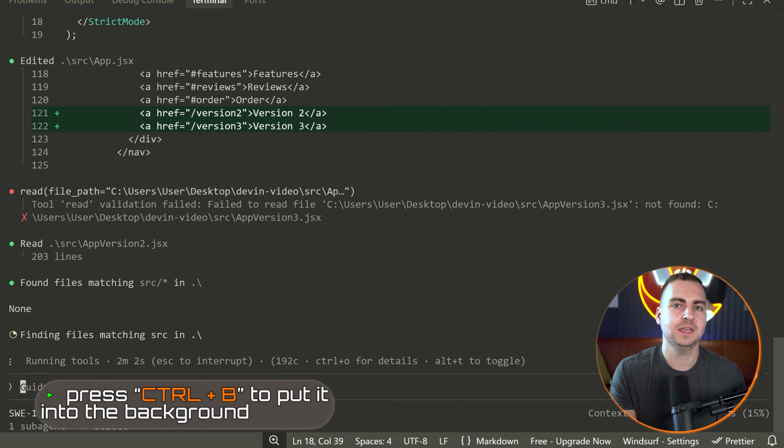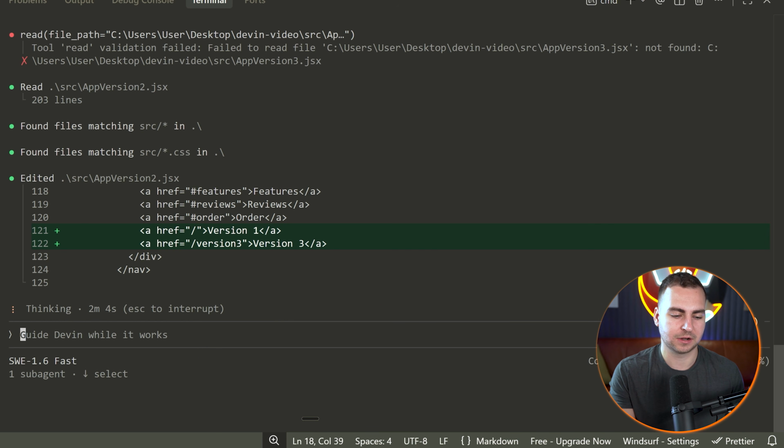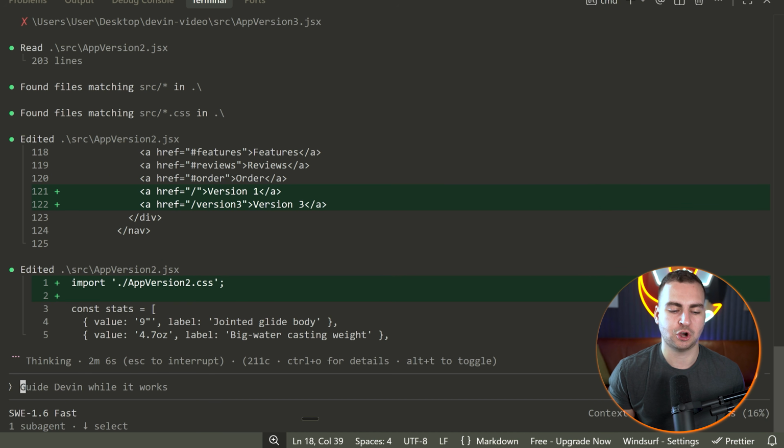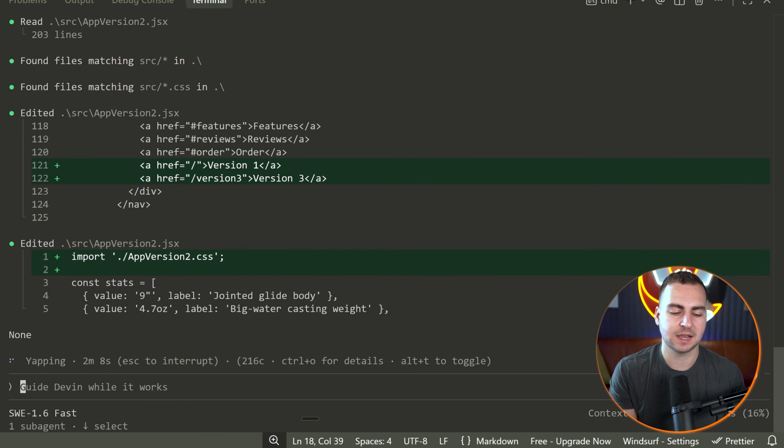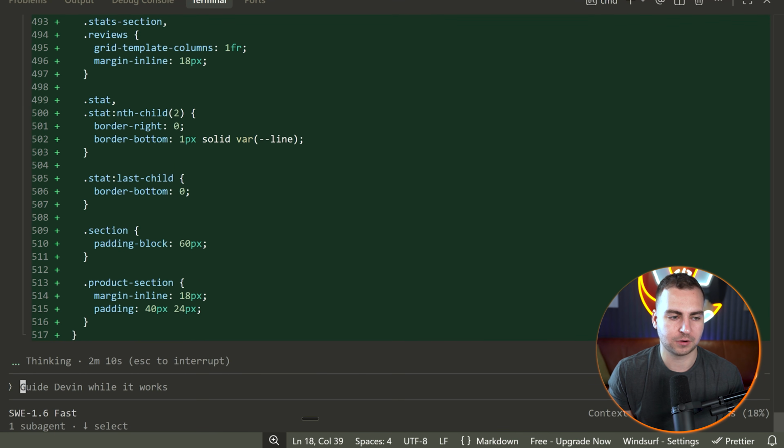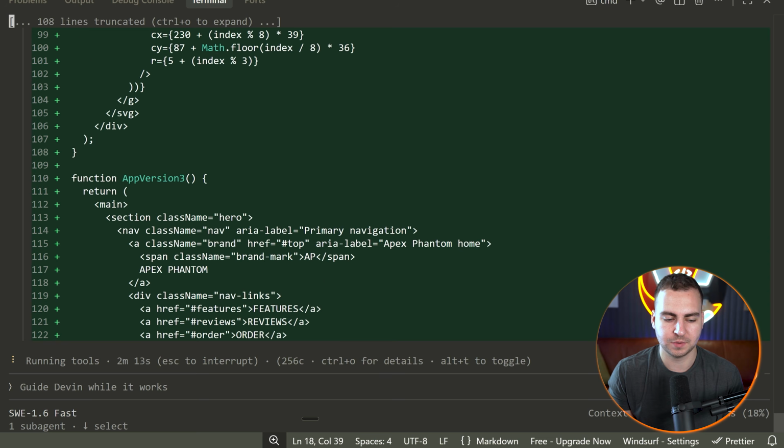When you hit Control B, which stands for background, it will put the subagent into the background, and then it will allow you to just talk with the main agent that you're inside of while that subagent is running in the background. So let's wait for this to finish, and then I can show you another example.